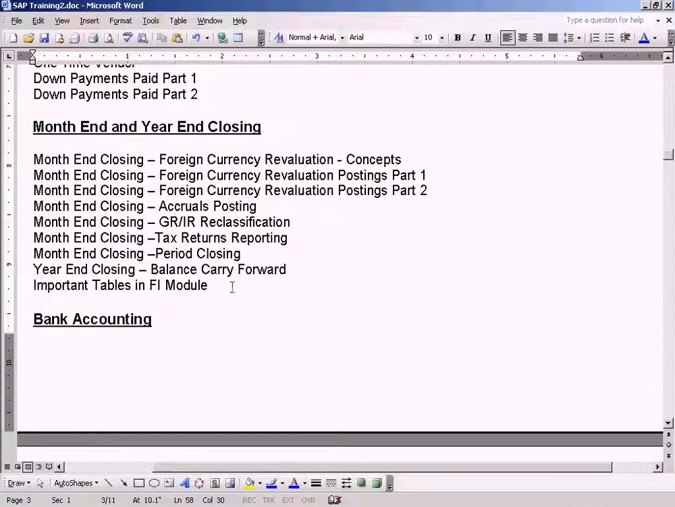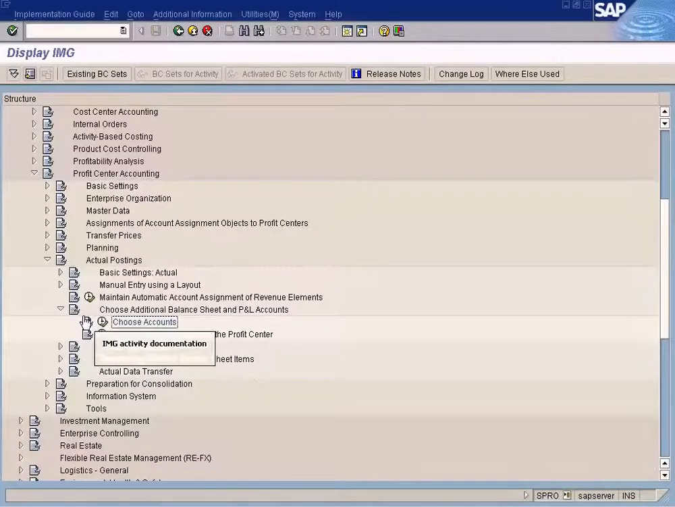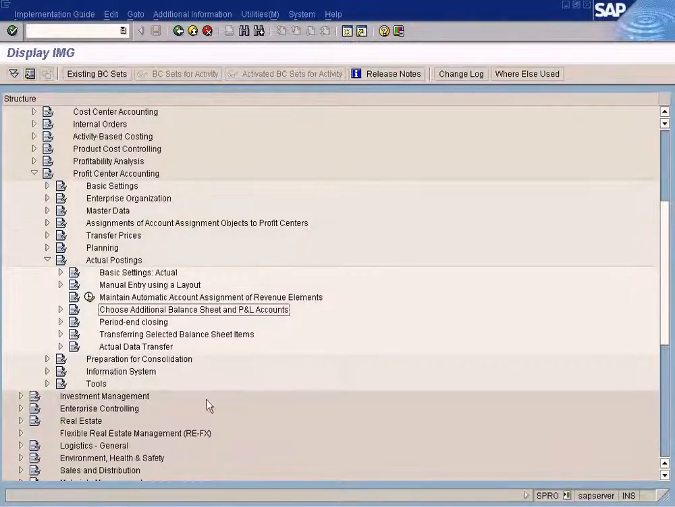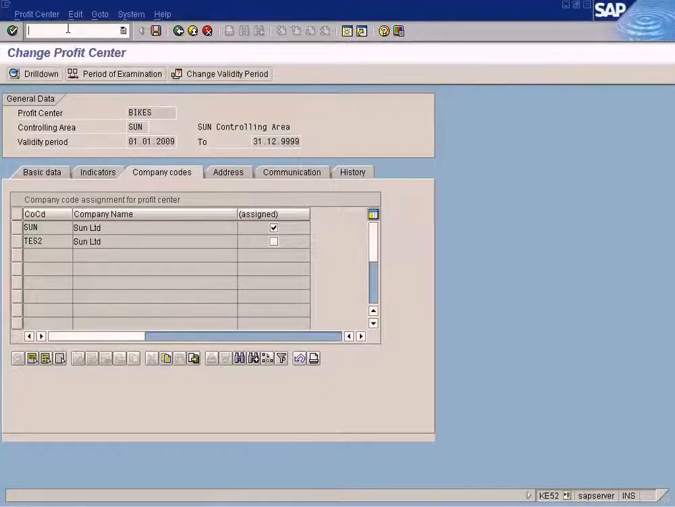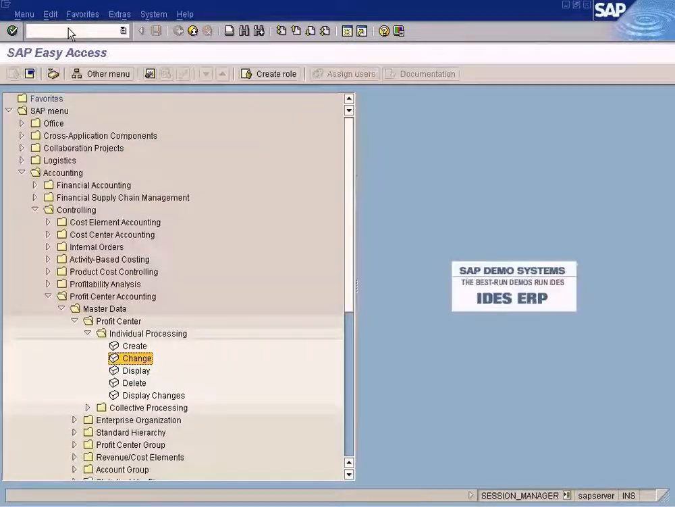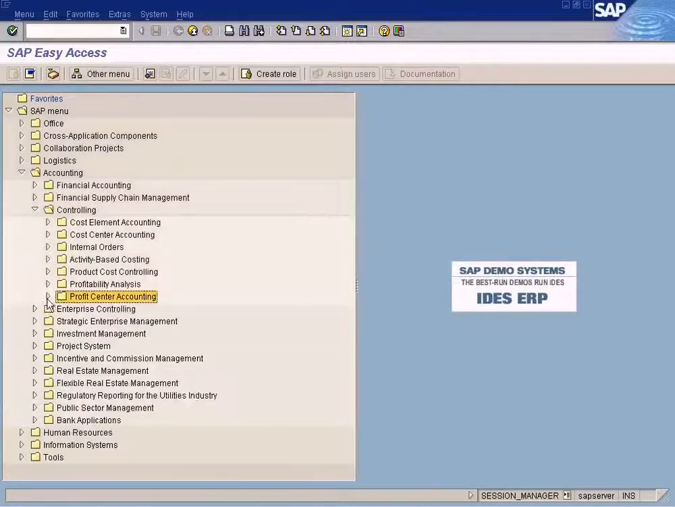Now I'm going to show you some important tables in the FI module. As you know, in SAP, all the transactions or documents or whatever you create in SAP are actually stored in tables, database tables. So it's important to know where these tables are stored so that you can retrieve the values from these tables when you want to create some custom reports.